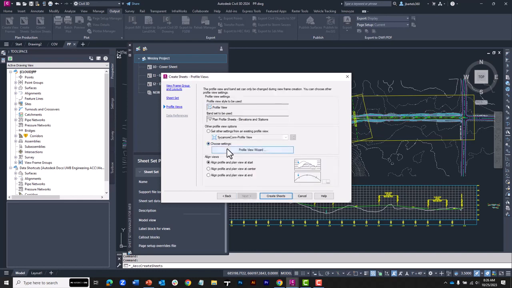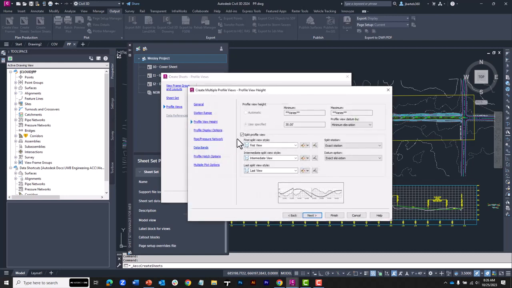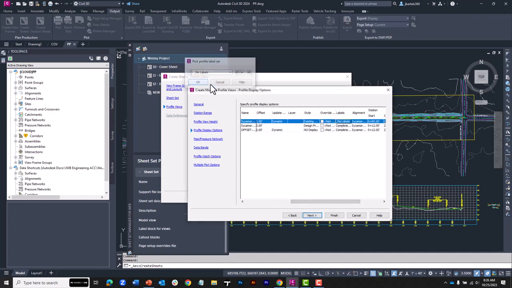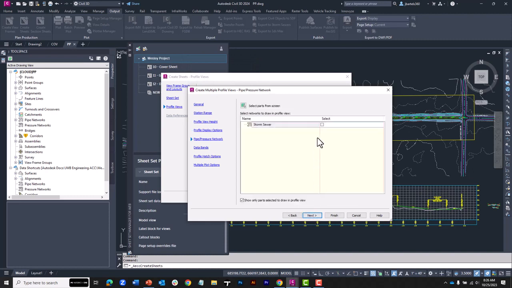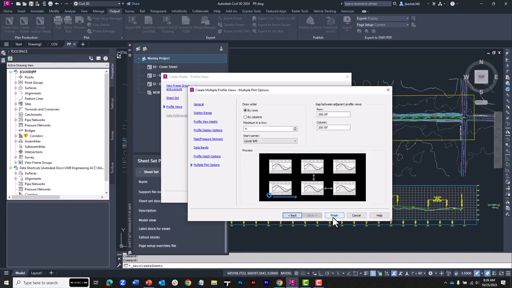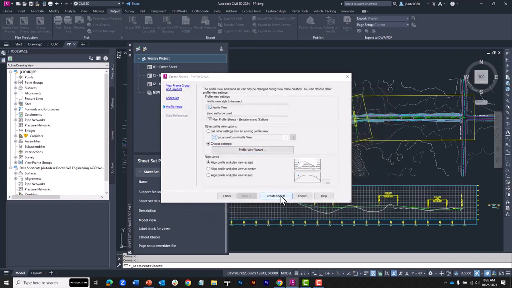Then I can dial up the views the way I like. I'll choose the Choose Settings option, and I'm not going to use the Split Profile view. I'm going to adjust some of the labeling. Maybe I don't need to see the labels on some of these profiles. Typical workflow. I'd like to see the utilities on these, and maybe I'd like to change the labels here on my band style. I'll click Next, Next, Finish, Create Sheets.